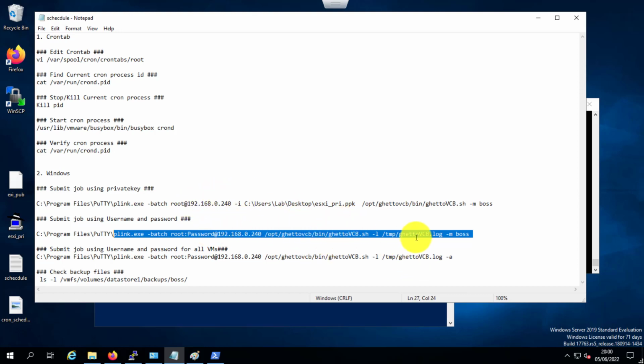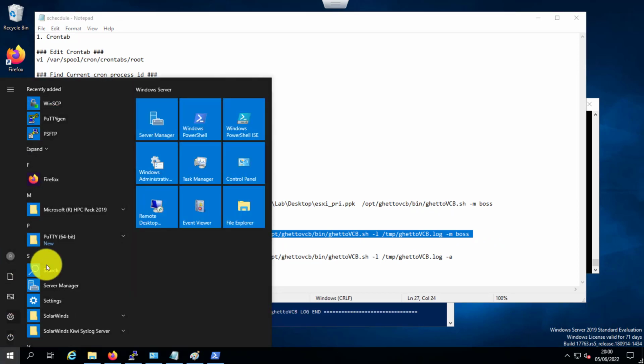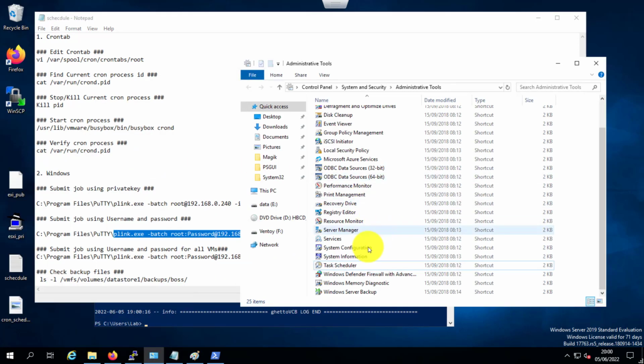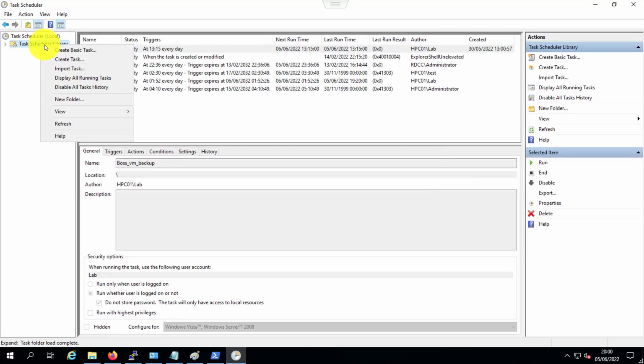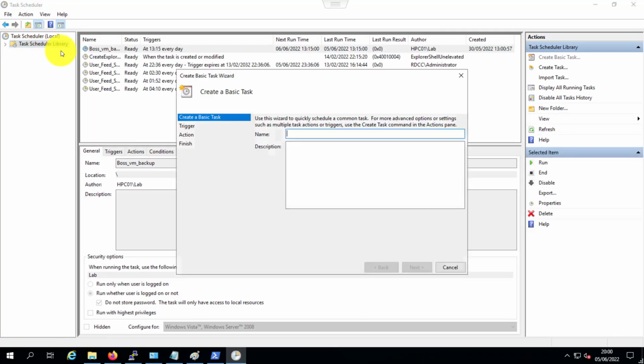So let's see how to use Windows Task Scheduler, or Windows scheduled jobs, to run this at a specific time. So let's launch the Task Scheduler. Create a basic task. Give it a name, say VM backup.